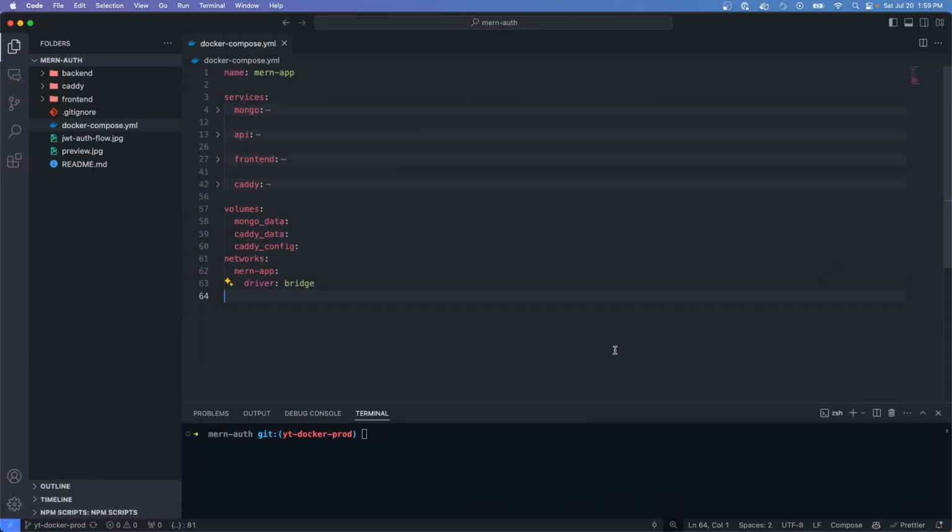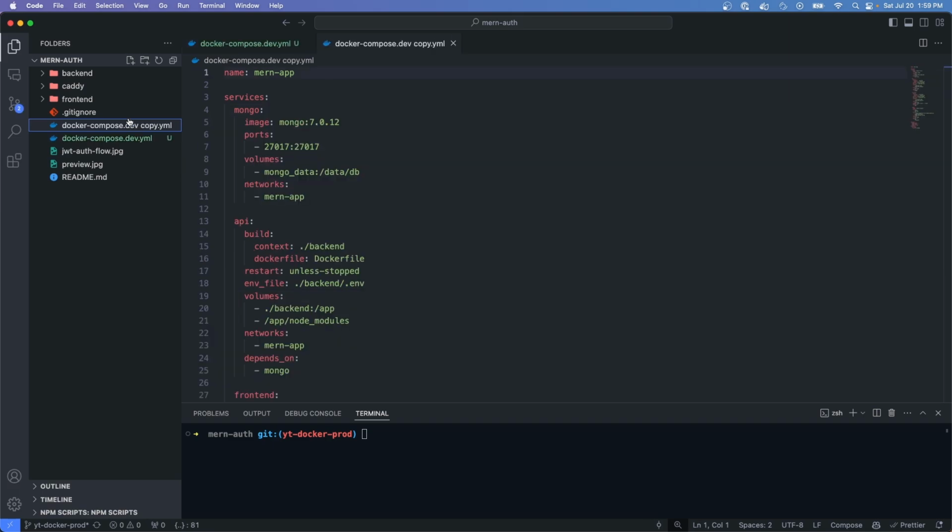Let's start by creating a separate docker-compose file for our production environment. We'll rename the current one to docker-compose.dev.yml, and then I'll just copy it and rename this one to just docker-compose. So this will be the production one, and the dev-compose file will be the one with .dev in it. Now let's go and update some of the configuration.